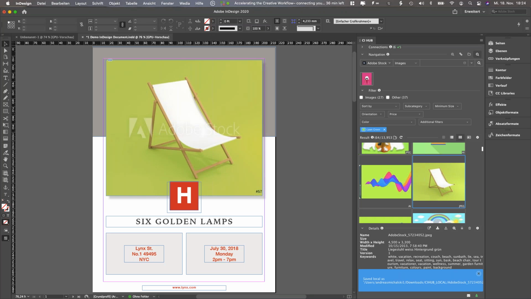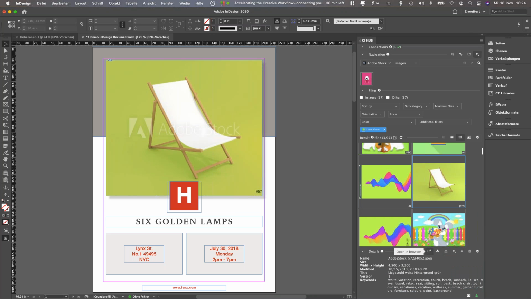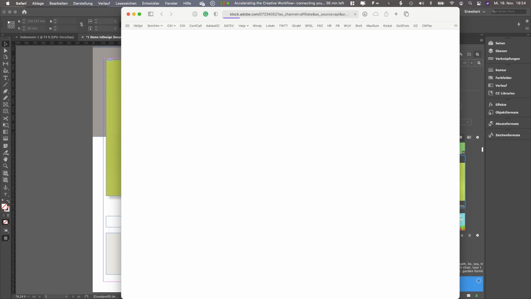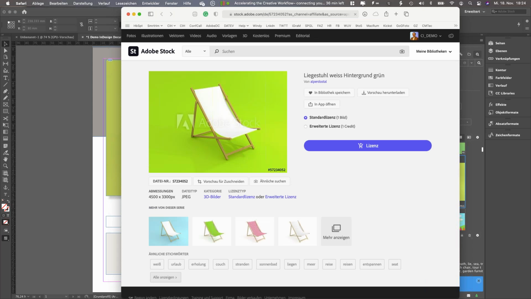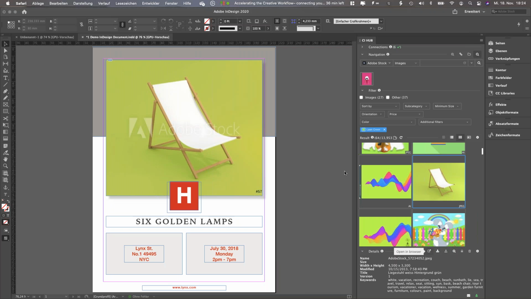I just click on that and it would automatically replace here. If I would like to purchase that image, I just would click on open in browser. It will bring me directly to the stock provider. I can log into that. I can purchase that image. And as soon as I would have done that, it would just replace the watermarked version with the high-res version.